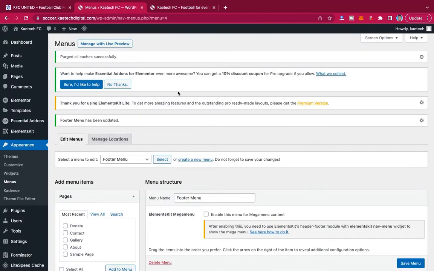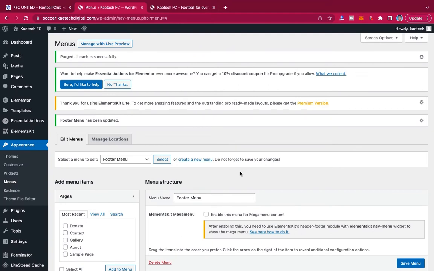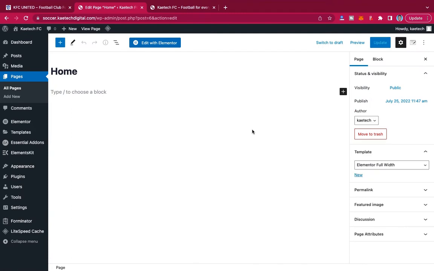So now that we have our menus created, the next thing we are going to do is start designing our home page. We're going to design our home page, set out our header and footer, and then we start designing the other pages. So how do we start designing our home page? To design your home page, hover on pages over here, go to all pages, and then select the home page. So click on the home, which is the front page. Just click on it, and then we are back to where we started creating the home page.